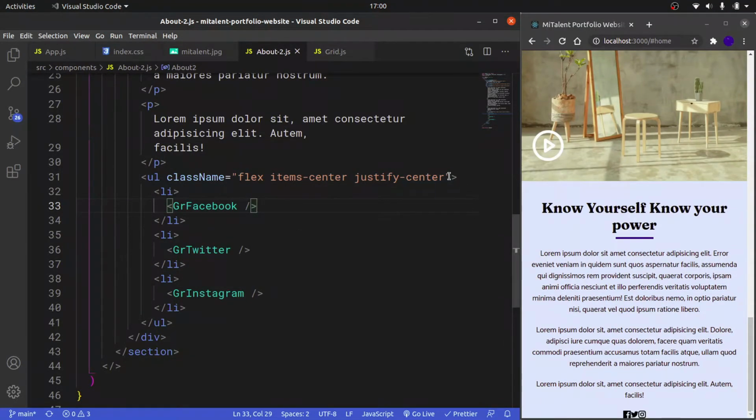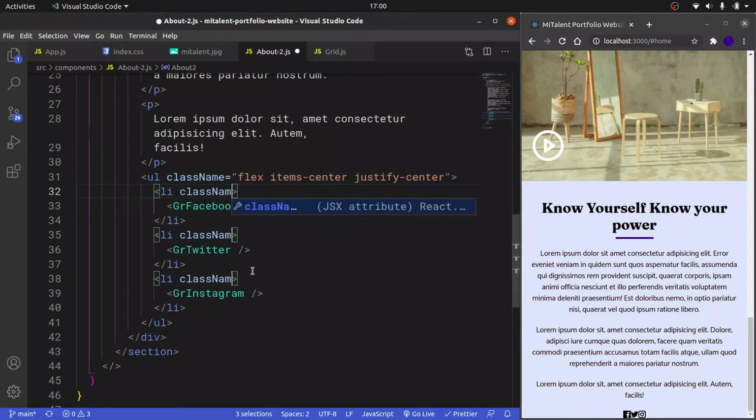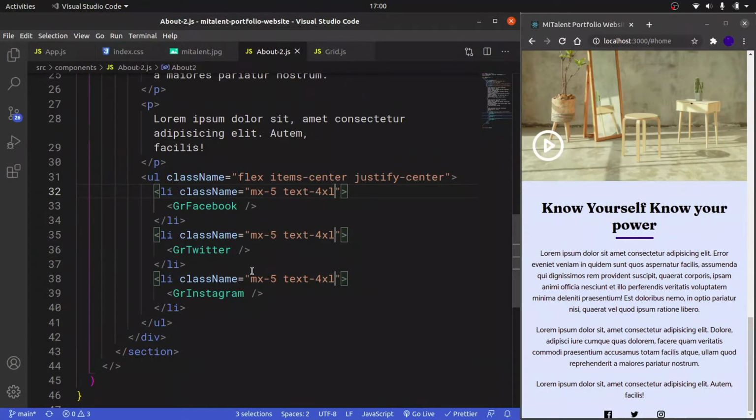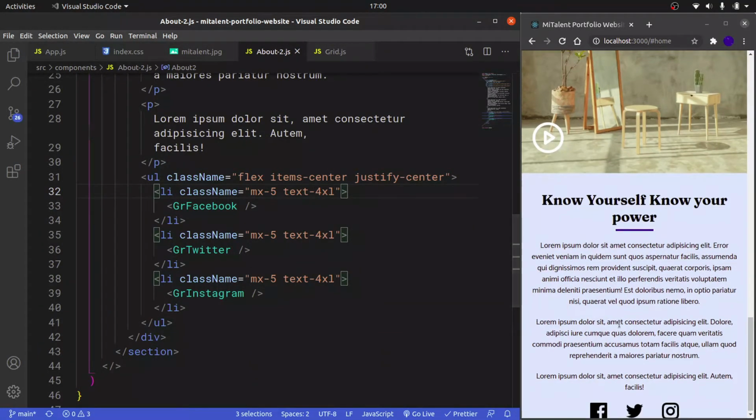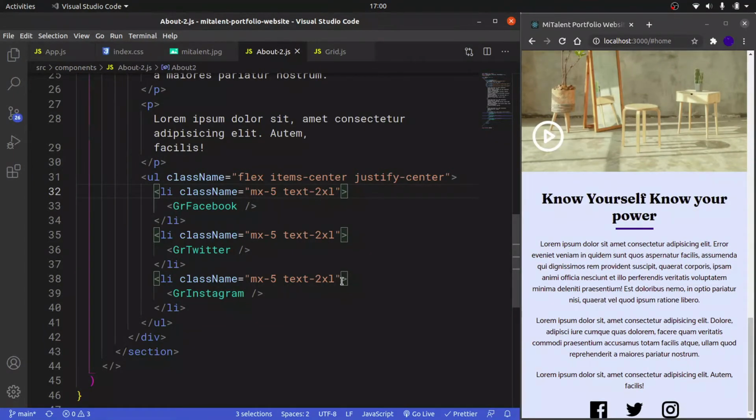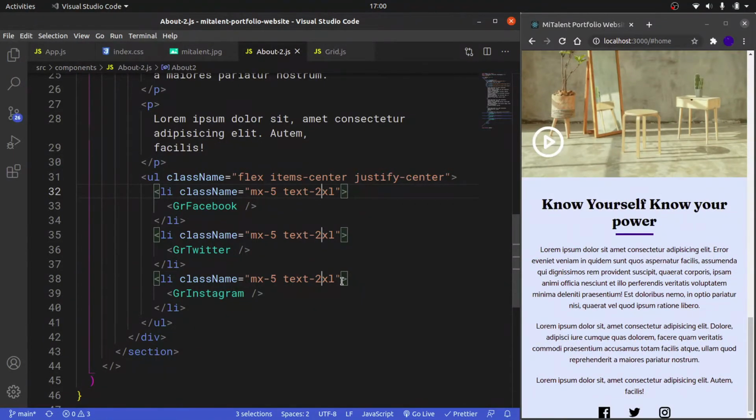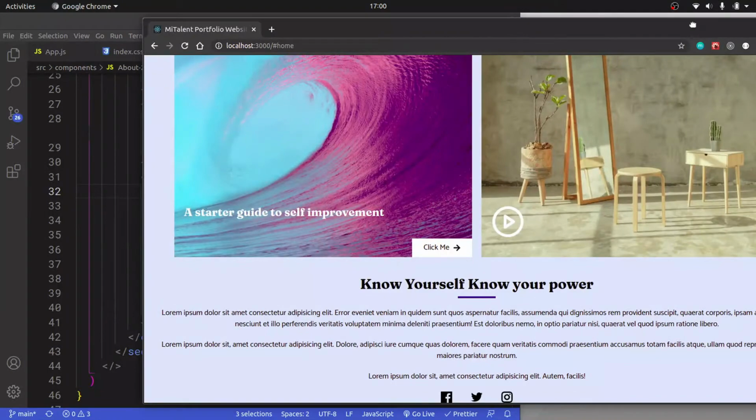Okay, that's looking nice. And then inside this list item, I'm going to grab these 3, give this a class name of mx of, let's say 5, like that. Let's increase the size. Let's say text-4xl, make them bigger. Oops, too big. Too big, let's say 2xl. Okay. And once we say 2xl, what is remaining? Nothing is remaining really, except to scale it up. So let's do that.